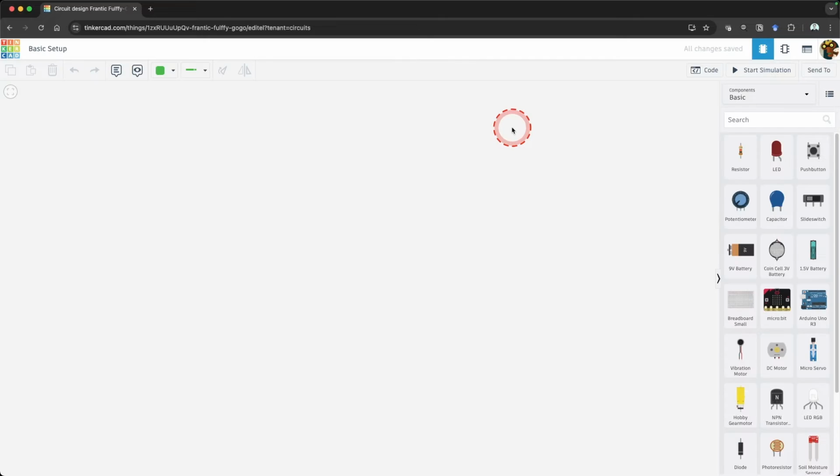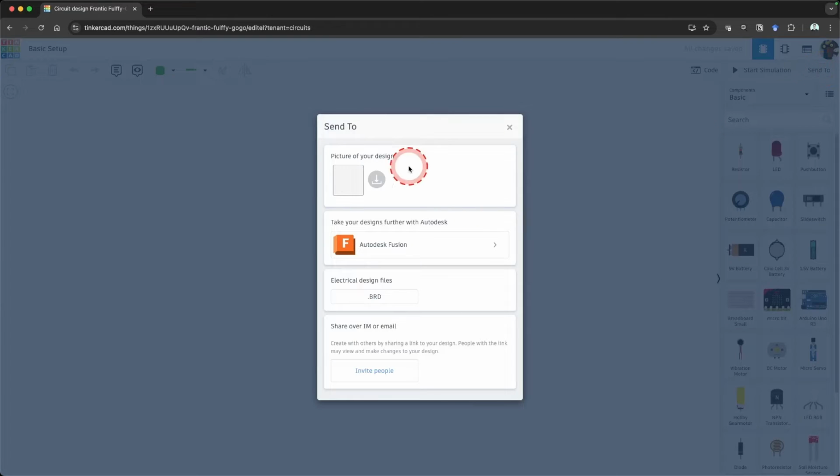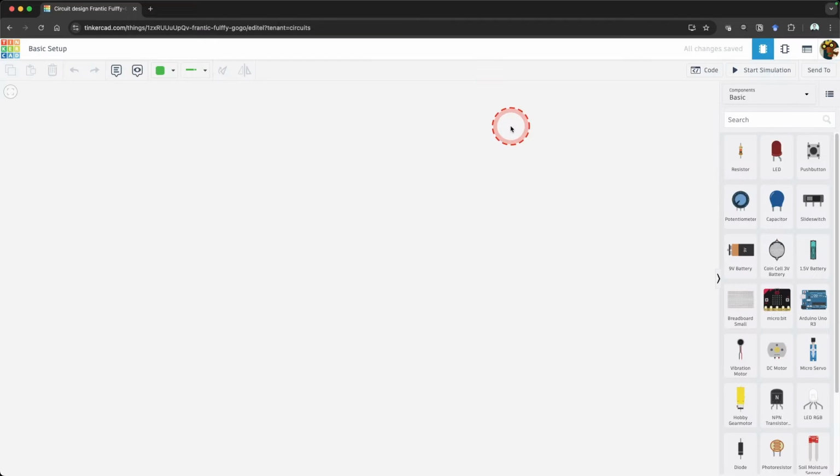The Send To button enables you to export your circuit as an image, import it into Autodesk Fusion 360, export it as a .brd file if you want to create a printed circuit board, or invite people to collaborate on your TinkerCAD file. Right now, if we click a lot of these buttons, not much happens. That is because we don't have any components in our circuit.